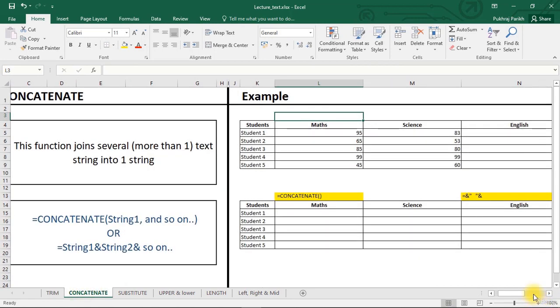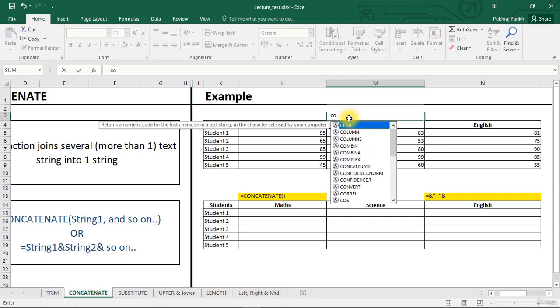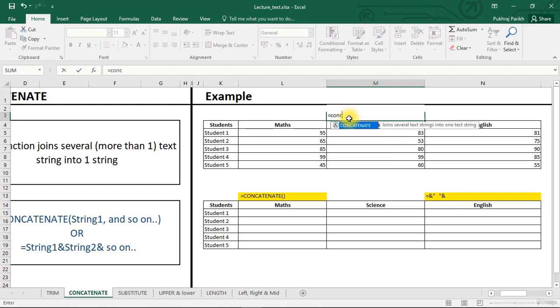Suppose I have two strings in two cells. Let's say first cell contains first name and second cell contains last name. Now how do we combine these two strings to create a full name? For such situations, we can use concatenate function to combine the two strings. Let's first try to combine English, math and science. As always, we will start our formula with equal to symbol. Then we write concatenate.